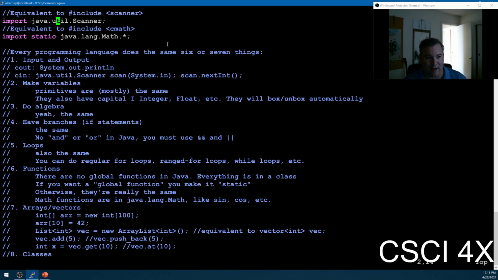Import java.util.scanner. Directory, file. Java, directory. Lang, directory. Math, directory. Everything inside of it. And so in Java, they actually have a directory structure for the include files, and when you include something, you specify the path name to the thing you're going to include. And if you don't specify path name, it'll look in the current directory.